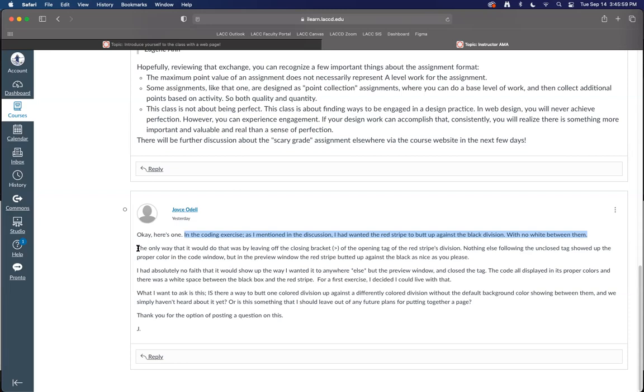There's some explanation here about how it was accomplished, leaving off a closing bracket. That's probably not totally clean style. We're going to take a look in a second. Joyce tried a whole bunch of things to make the concept work. And she continues, I had absolutely no faith that it would show up the way I wanted it to anywhere else but the preview window, and close the tag. The code all displayed in its proper colors, and there was a white space in between the black box and the red stripe. For the first exercise, I decided I could live with that.